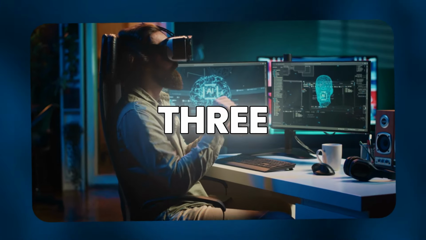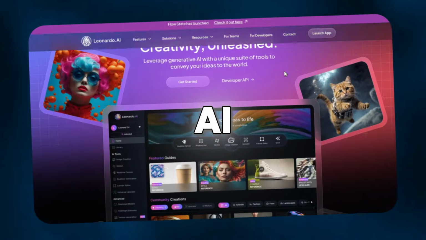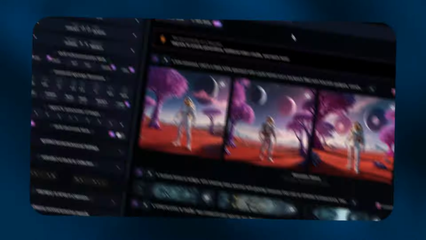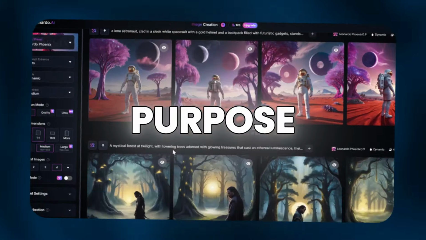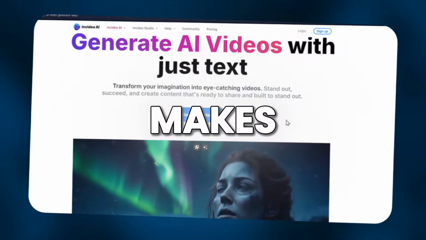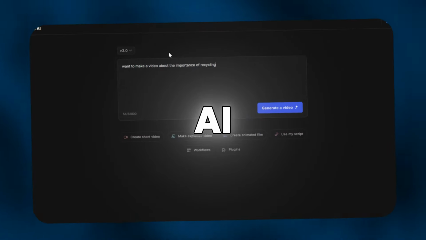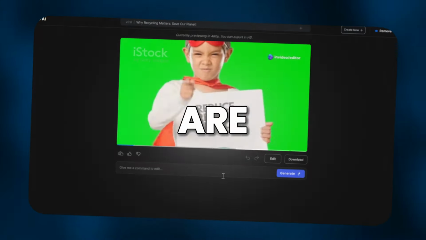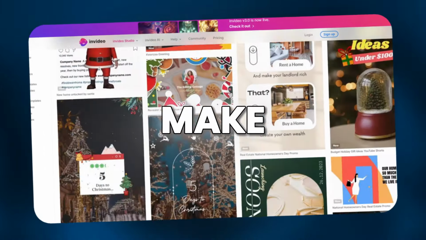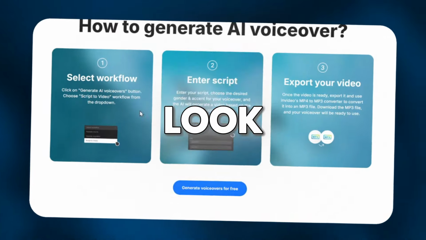Today we'll go through 3 AI tools that stand out: Writesonic, Leonardo AI, and InVideo AI. Each of these tools serves a different purpose, from writing to image creation to video editing. What makes them so exciting is how accessible they are. Even if you've never used an AI tool before, these options are straightforward and powerful enough to make you wonder how you ever got by without them. Let's take a closer look.